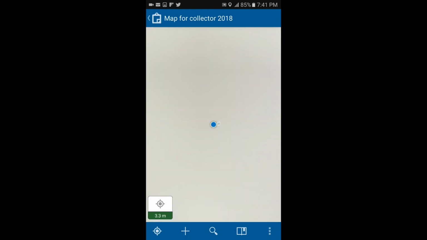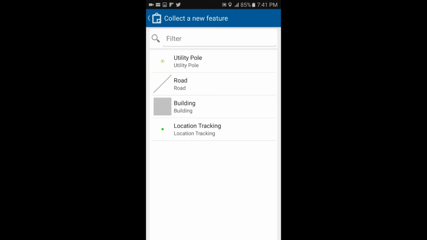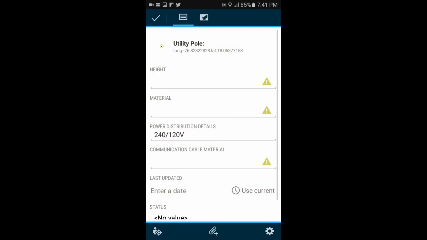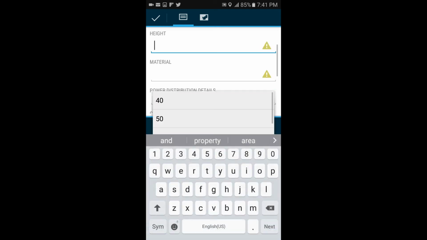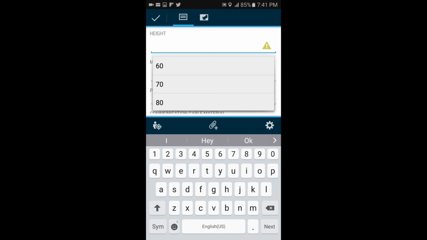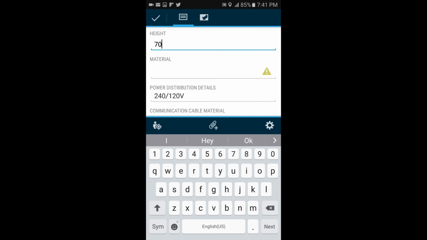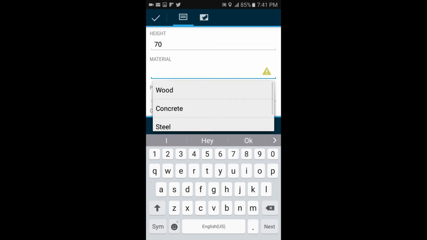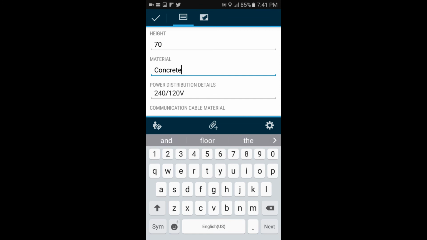And I'm ready to go back into the app and collect my feature. Now, nothing changes in terms of how the feature is collected, it's just that you will see that you are bounded to an area, and that was the box that you chose when you were downloading that workspace. And again, I click on that plus to go to my list of features.